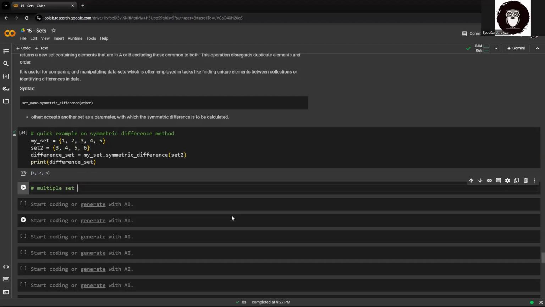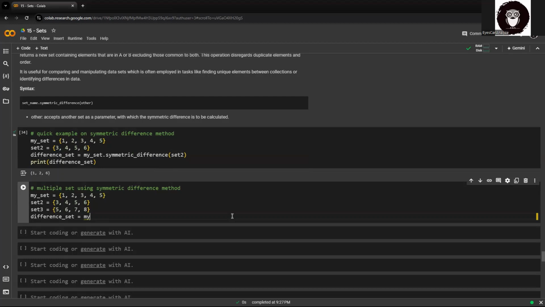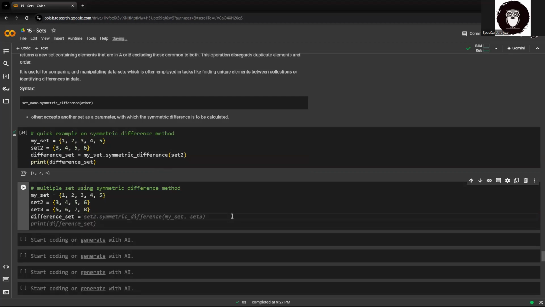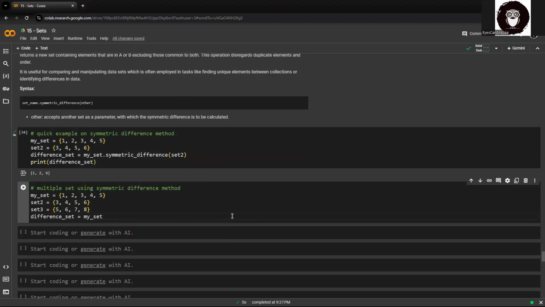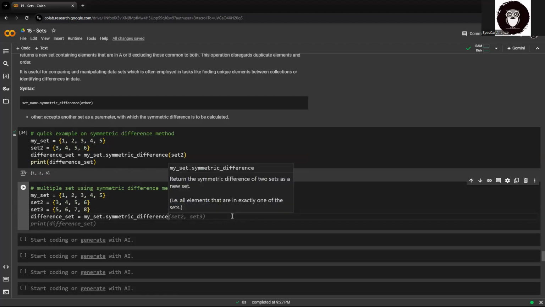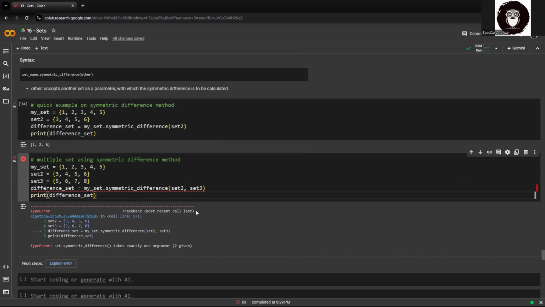Multiple sets using the symmetric difference method. So there is a way in which we can do that. I'll say different set, that is my set, dot symmetric_difference set 2, set 3, and it has to give the difference of sets. Let's see what happens. Oh, it has not. As I told you earlier, symmetric difference accepts only one set at a time. It does not accept multiple sets.